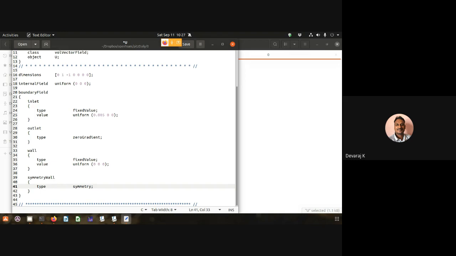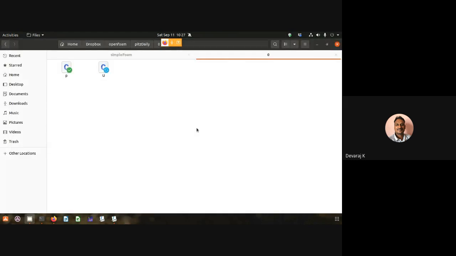So I have defined the U file, where you have the inlet, outlet, wall and symmetry wall. You are defining all the values. Once you have done all these things, just cross check with the brackets and all. Just open, save it and close it.